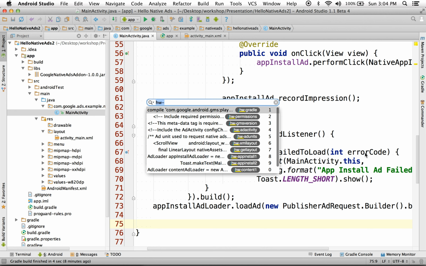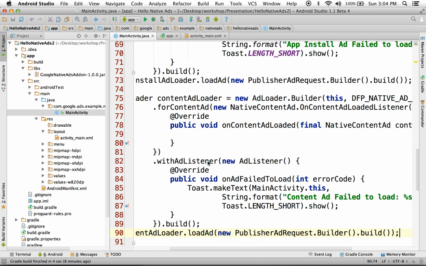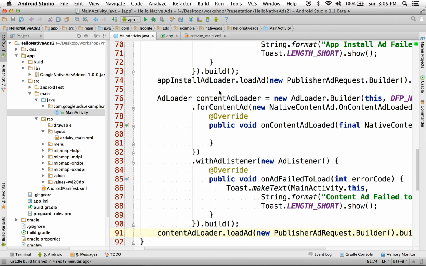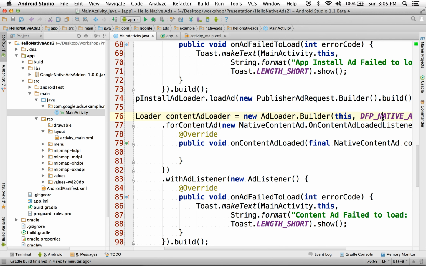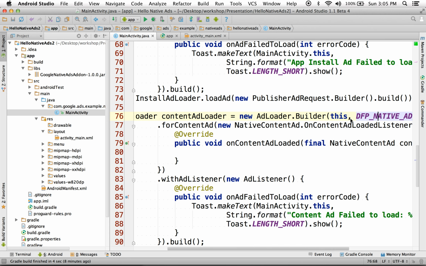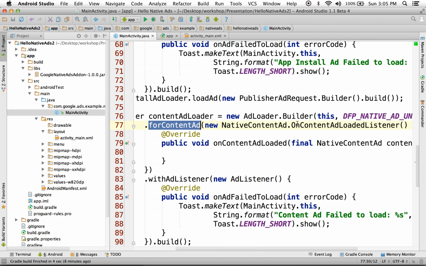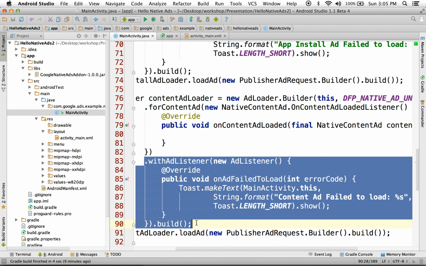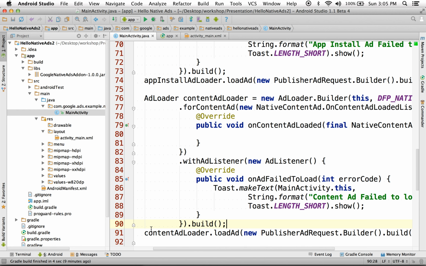So this is what'll get us the app install ad. Now what I'm going to do is the exact same thing except for the content ad. So this is going to look very similar. We still have our ad loader. It's going to be a new builder. This time we're using the DFP ad unit. The only difference here is we're saying this one supports content ads. So in this case, we're passing a native content ad dot on content ad loaded listener, very similar, and we implement the same single method when a content ad loads. Down below, we're doing the same thing in case the content ad fails to load, and then we're loading an ad with that new ad request.